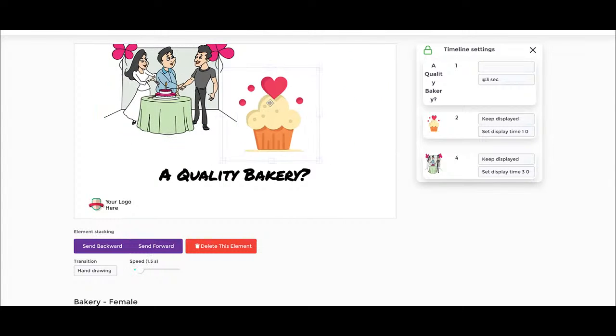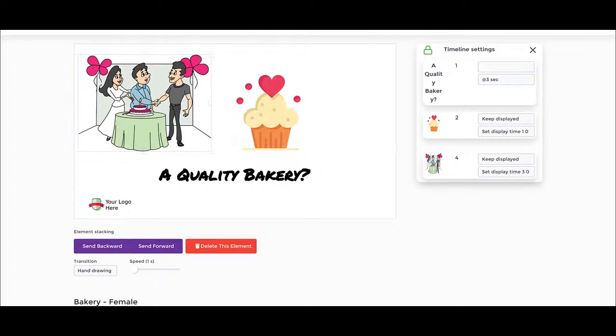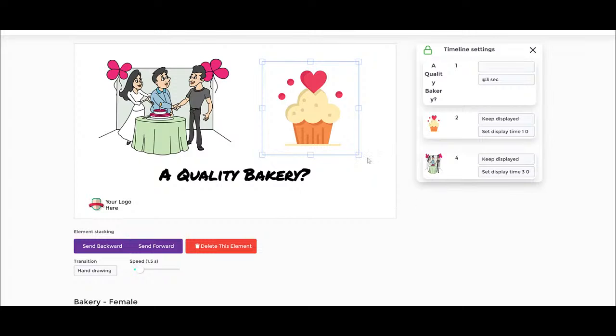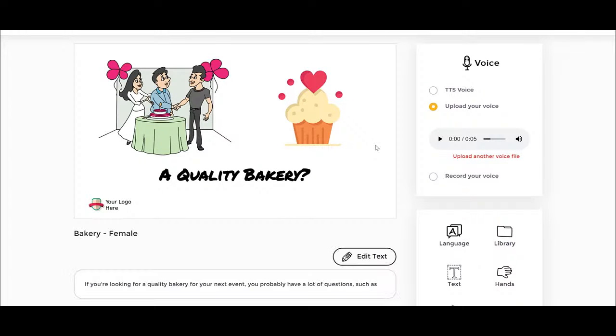So for instance, let's say I wanted the cake to appear first and this one on top. I can do that as well. So that one will get hidden and then the other one will appear on top of it and get sketched out. So you can do different transitions as well.